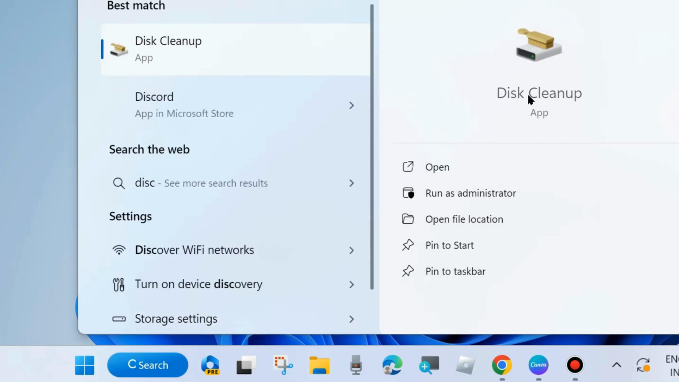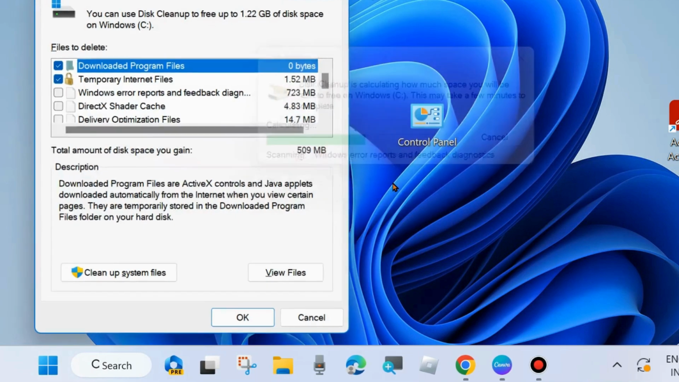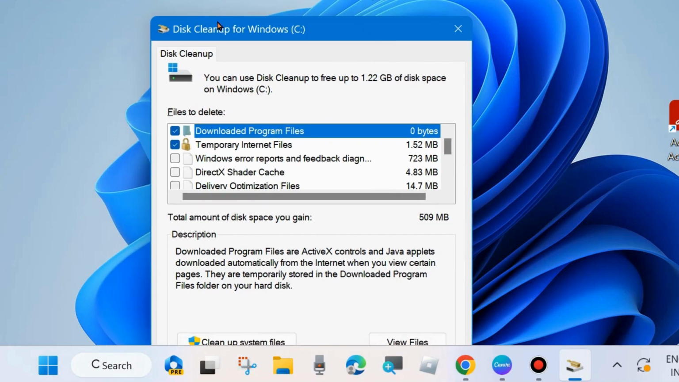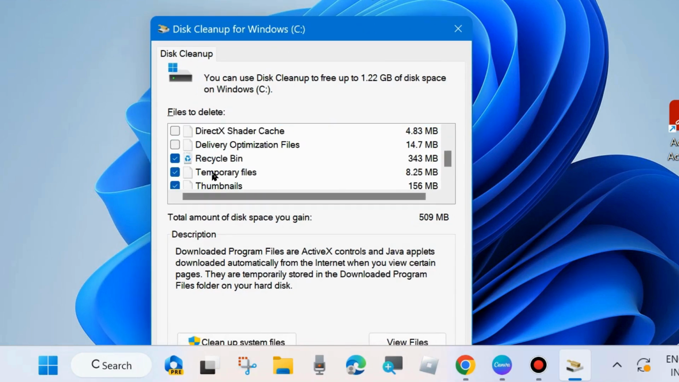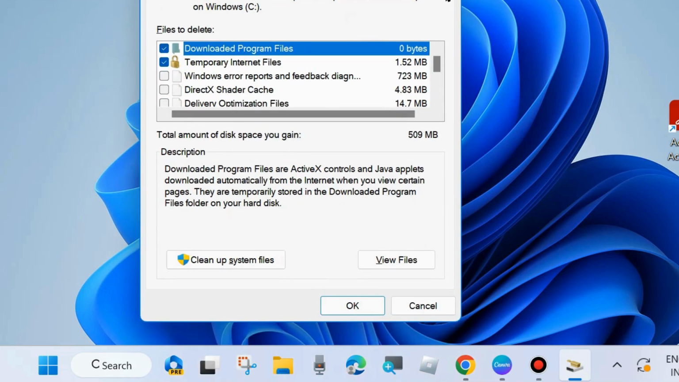The first workaround is go to Windows search and type disk cleanup and open Disk Cleanup in your system. Select the drive you want to clean up, basically C drive where your program files exist, and click on OK, and this cleanup wizard for C drive opens. Here make the check against all the options: recycle bin, temporary files, thumbnails, downloaded caches, temporary internet files. Make the check against all these options and click on OK.